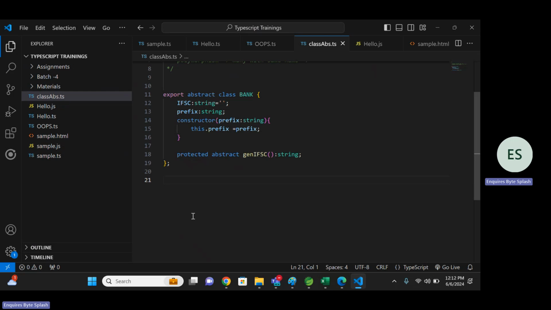Whenever we are subscribing for Airtel or Jio, whatever, we are buying the SIM. So this is the class. Now it should be extended by some other people like HDFC Bank. So this is abstraction, right? And now we need to do inheritance.